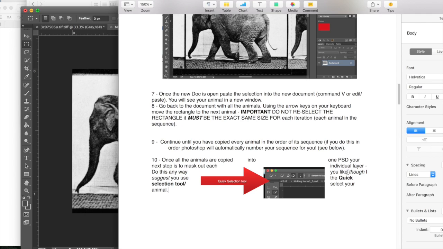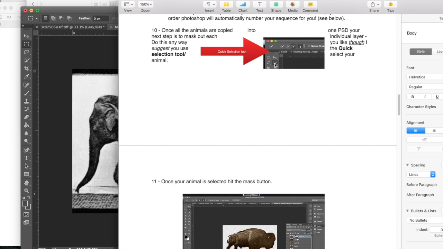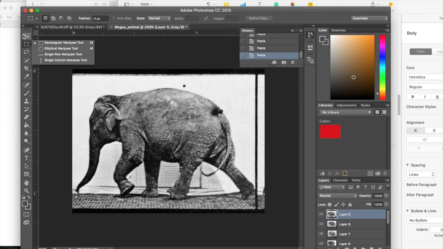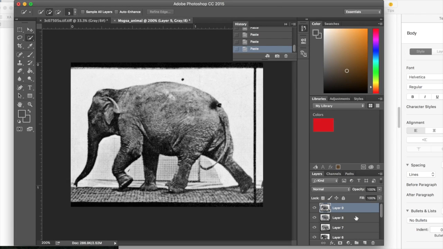Do this any way you like, although I suggest you use the quick selection tool to select your animal. This is the quick selection tool. If you have your tools, just so you know, the tools can go in one line, or you can click up here, and that changes it from one line to two lines. If you don't see the quick selection tool, it may be living under the magic wand tool because they share the same spot. And I did kind of skip a little step in here.